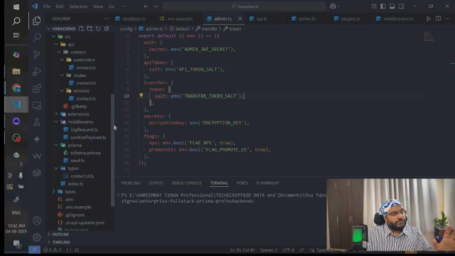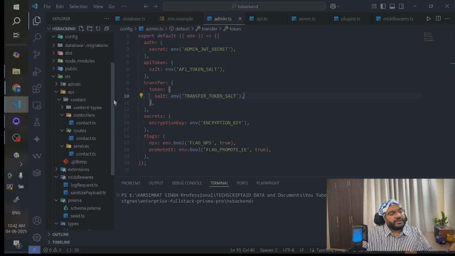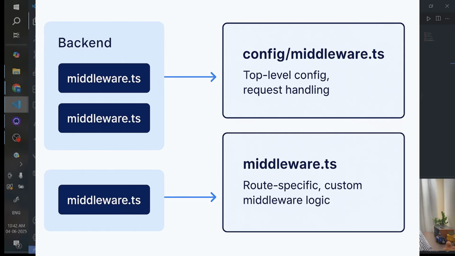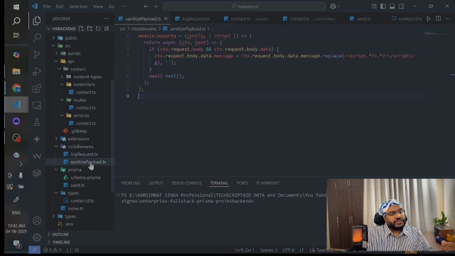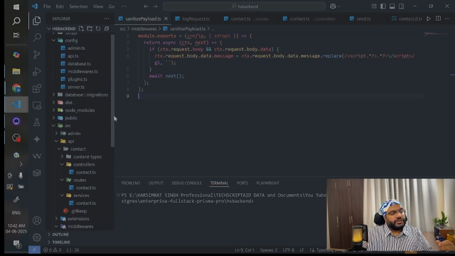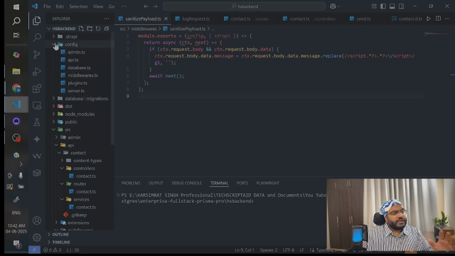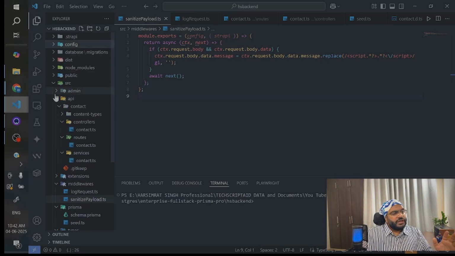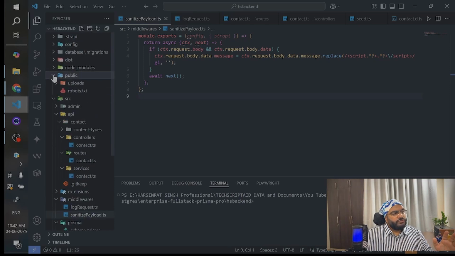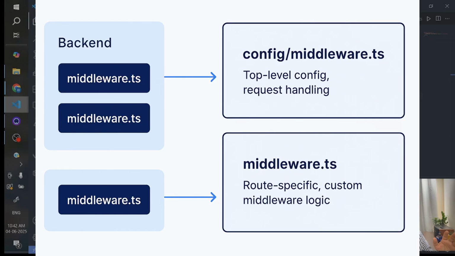Before coming to the architecture of this project, I just want to show that I have this middleware, which is used in a different way. Here I'm using middleware for logging requests and for payload sanitization. So this is how it is used. Don't confuse things here. I'll clarify everything, for example if you want to know what this one is doing.